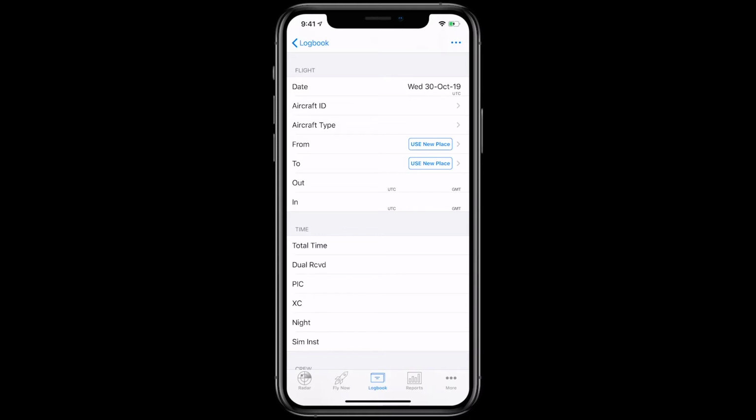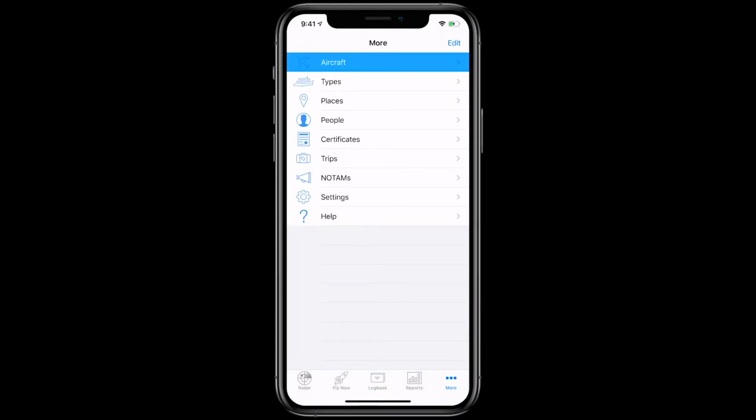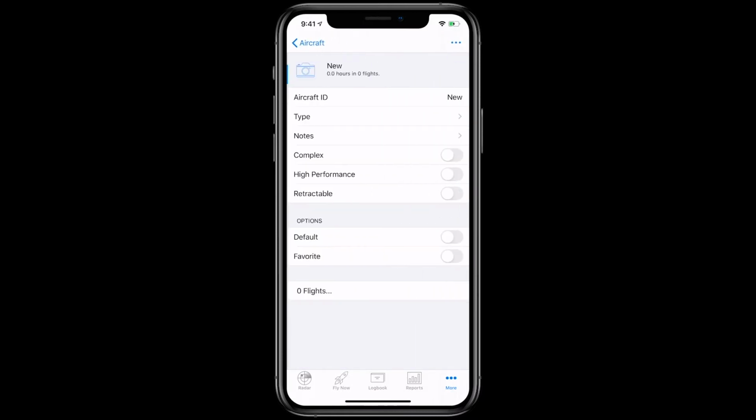You can also enter your aircraft, people, and places in advance if you'd like to, or add extra details you missed when you originally logged the flight. For example, let's add an aircraft we're going to be flying in next. Just tap More, then choose Aircraft, and tap the plus button on the top right.